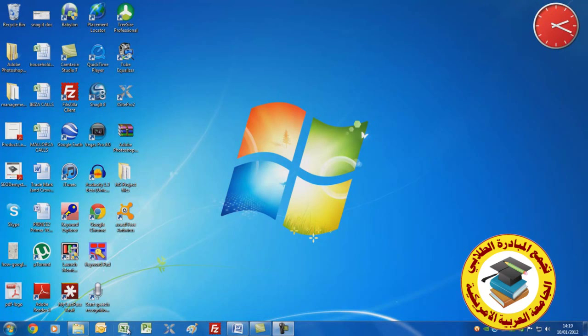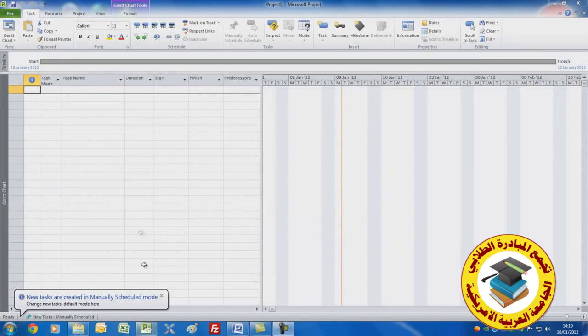I want to open up the Microsoft Project application itself. Don't forget there's an accompanying guide that you should print out and have in front of you. It'll be helpful while I go through this.